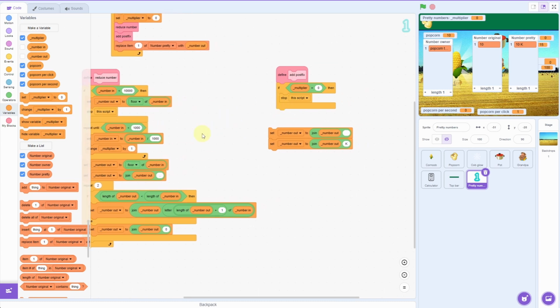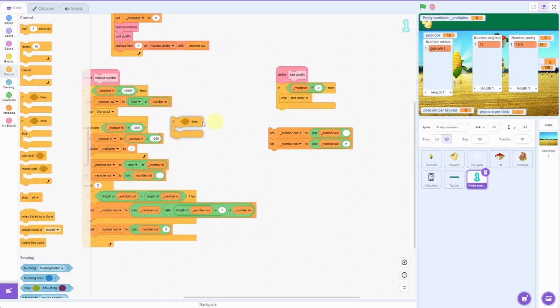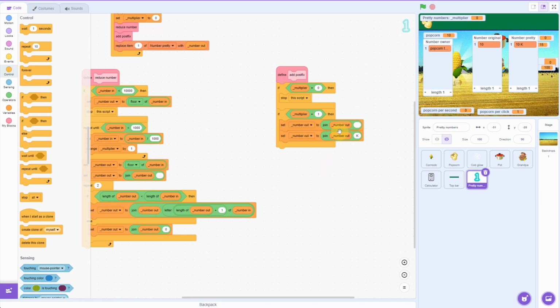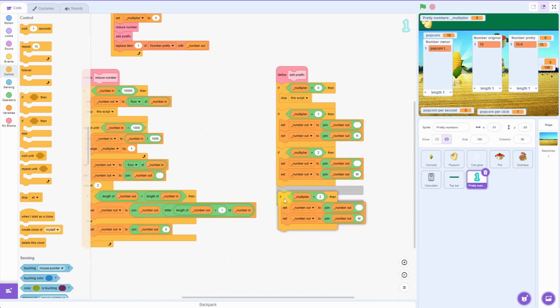Now I go back here and I say, if, and let's duplicate this, multiplier is 1, then I want to add a space and a k. Let's duplicate this entire if block here. If it is 2, I want to add a space and an m. And if it is 3, I want to add a space and a b.